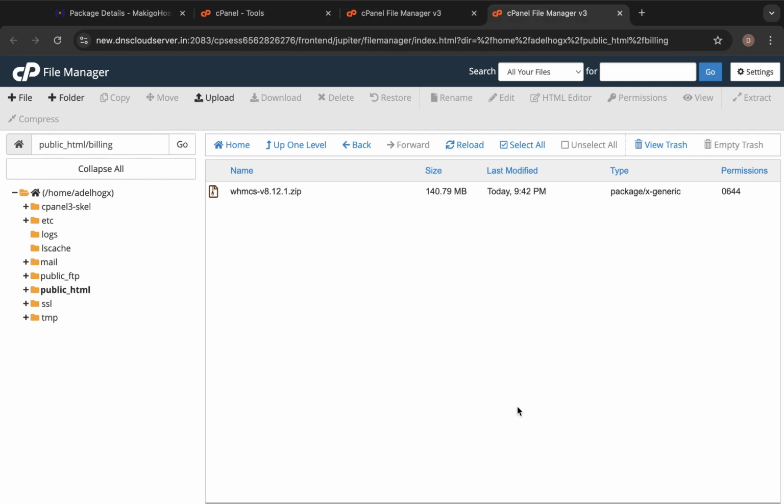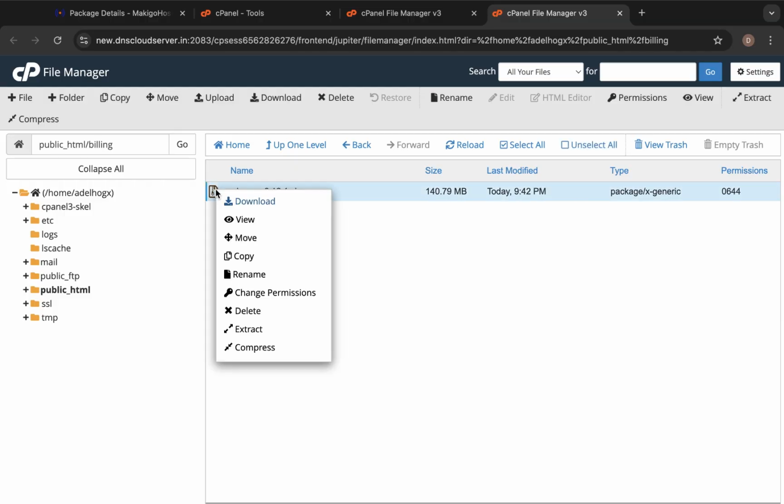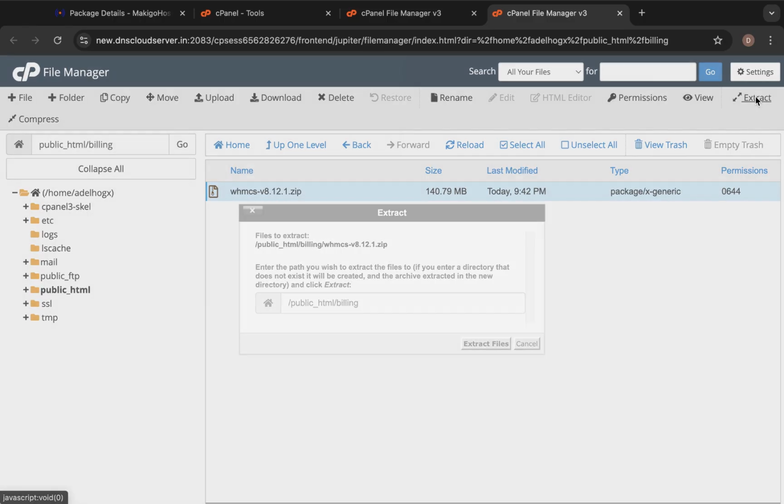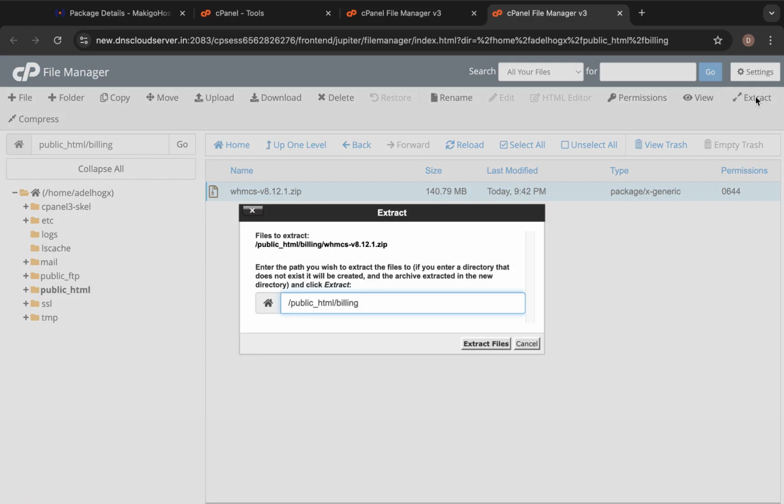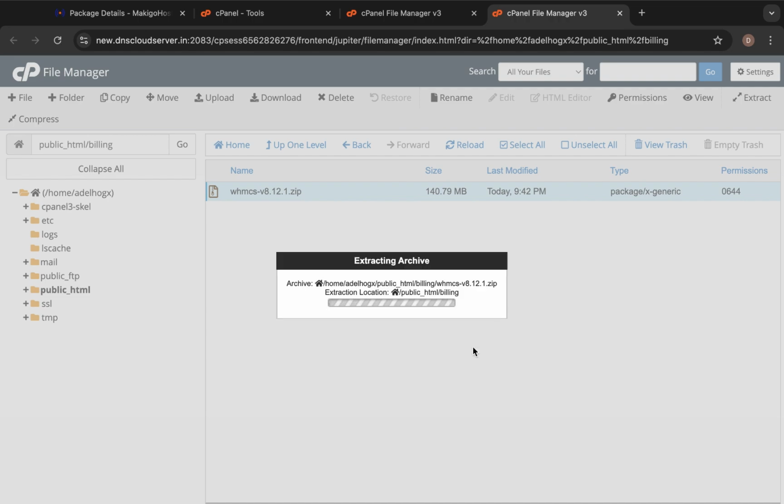Once we have successfully uploaded our WHMCS file, which is in the zip format, the next thing we are going to do is to extract the files and then place them into our billing folder. That's basically where the installation and the setup of WHMCS will be done. So just click on it and select extract from the list of drop down that appears, or you can select extract from this top right corner. It should still work correctly. Once you select that extract, you can go ahead and click on extract files. Now this takes a few minutes or seconds for the extraction to complete. You just have to be patient and wait for the WHMCS files to extract completely.